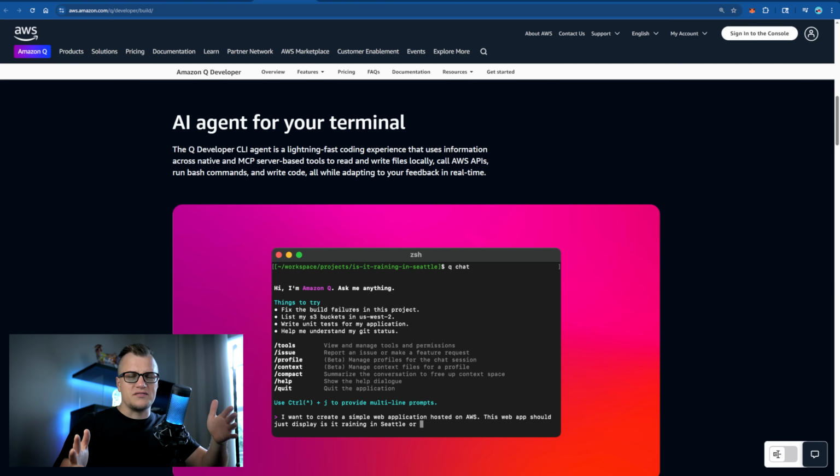This is Amazon Q Developer CLI, a command line interface tool that lives inside your terminal and feels like a fully dedicated developer who never sleeps.